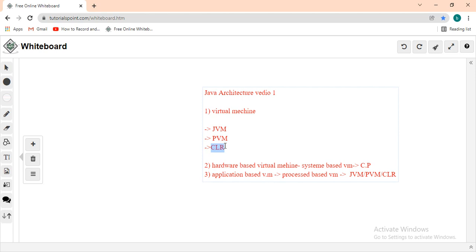Now let's see how exactly it works. In the JVM, because we are currently discussing Java, I just aim to discuss the JVM. If you see the JVM part, how exactly will the internal architecture look?